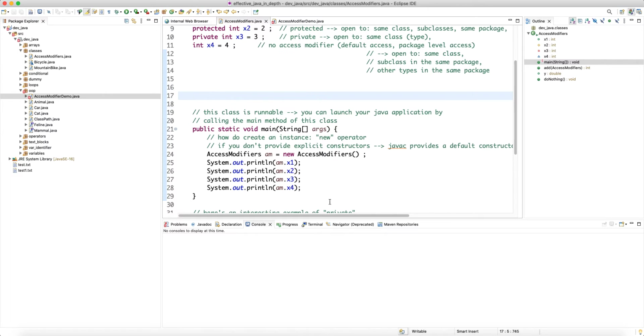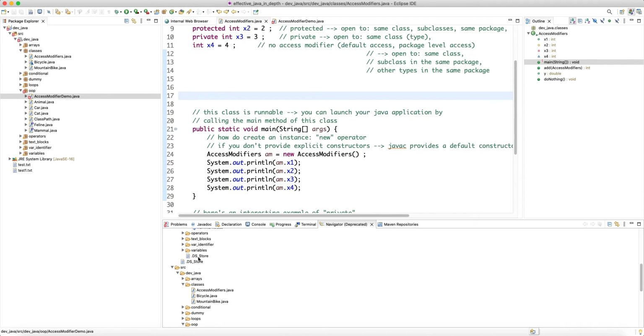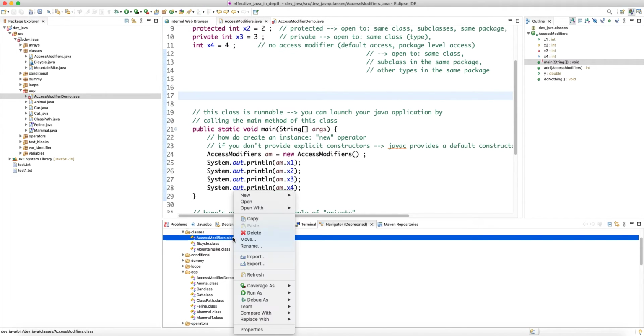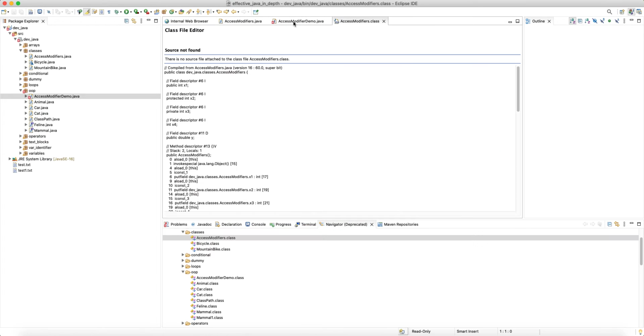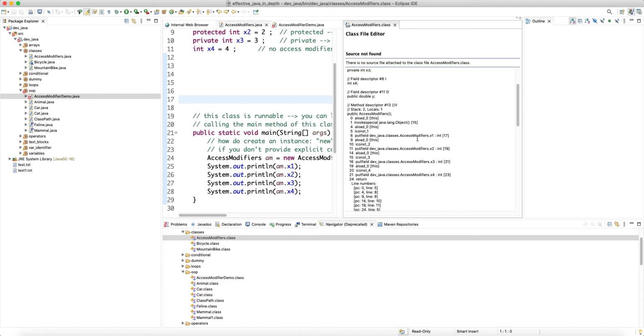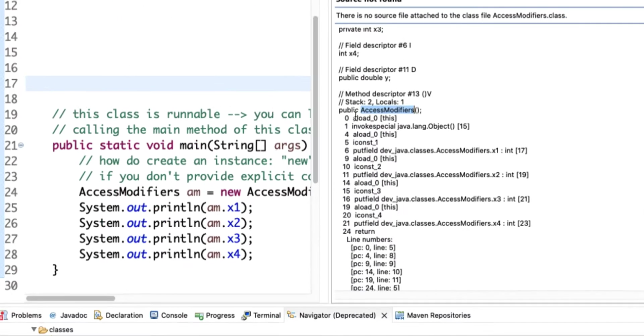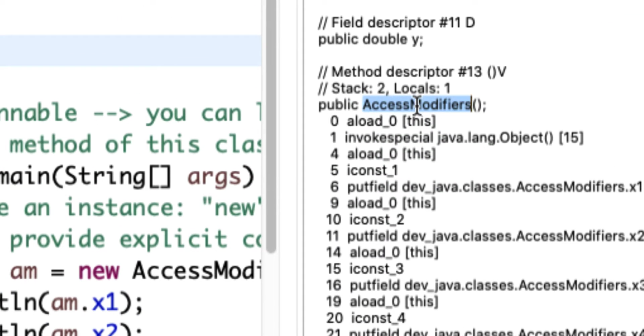And we can see that by looking at the bytecode. So if I go to Navigate and look at the AccessModifiers class bytecode, if I put this side by side, as you can see, there is a constructor. So the constructor is like a special method. The name is exactly the name of your type or class. And you see the compiler puts a public in front of it, and then it doesn't take any parameters.